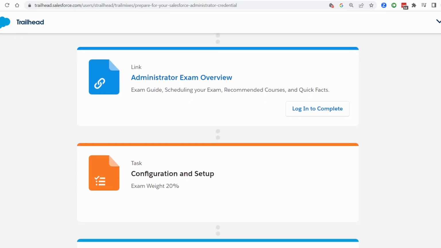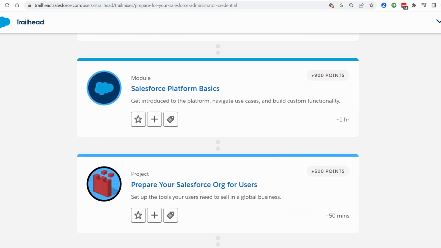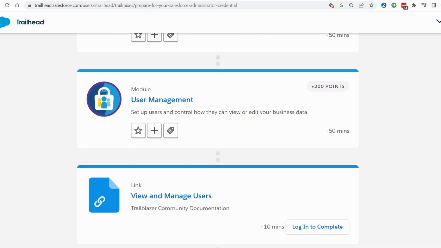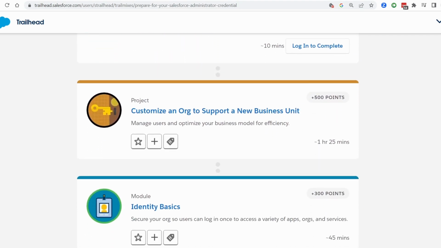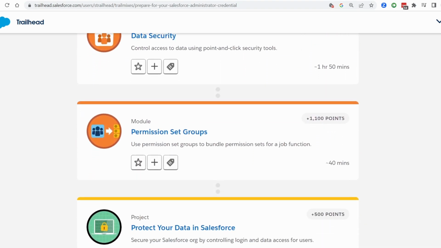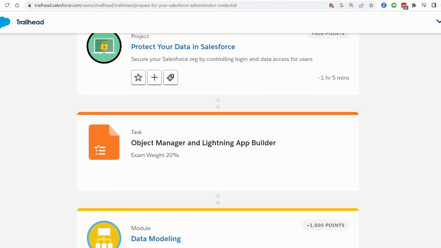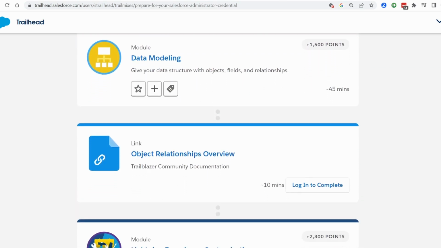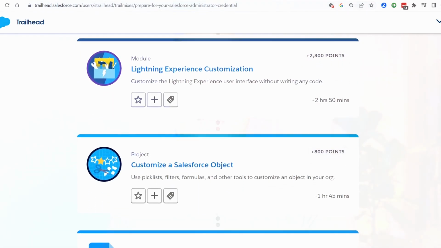Now, second is within the exam guide itself, it will link to a few other resources, to free resources. Number one is going to be Trailhead Trail Mixes, which is a series of modules where you can actually get some hands-on experience to read through, take short quizzes, as well as have different test environments or developer orgs where you can actually go in yourself and experiment and build right there in a Salesforce environment the different principles that you're learning. So the trail mix is critical.